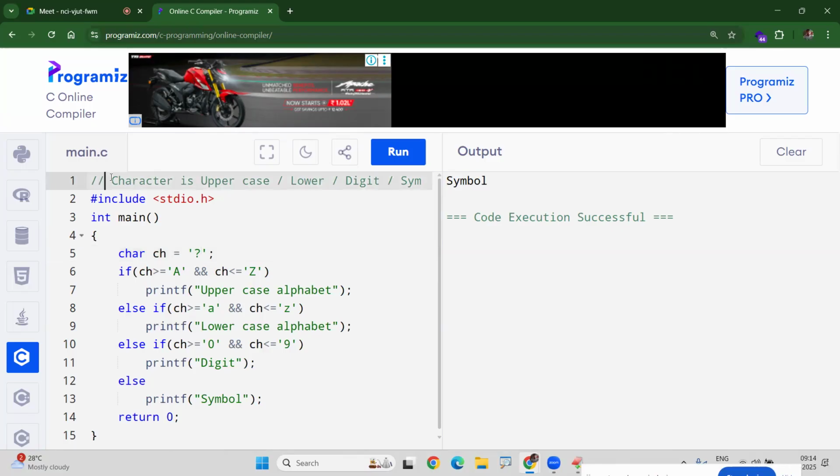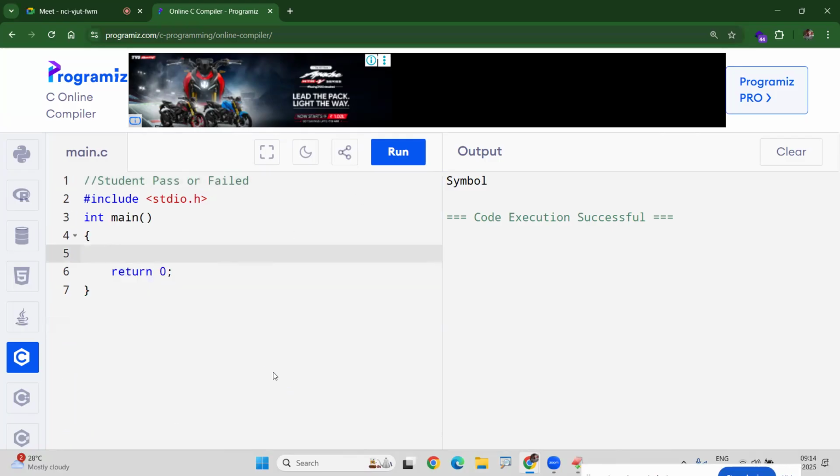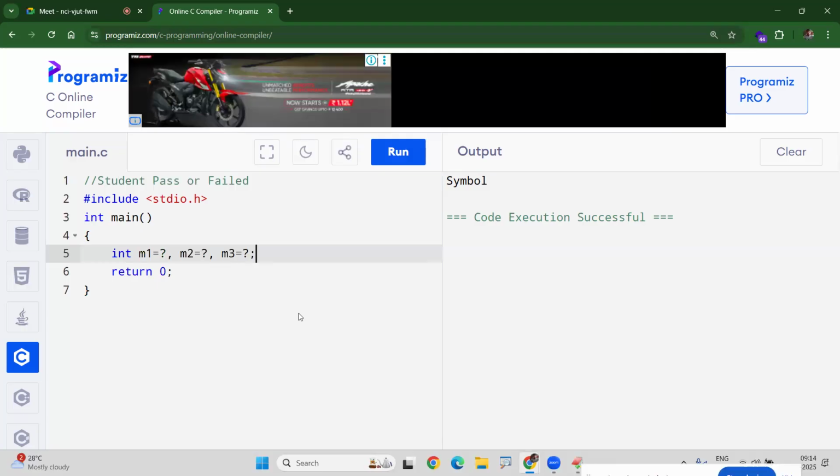The next one is, look at this. The student pass or fail. Only two options, no? Two options means we can go with if else. We are taking the marks: M1 subject marks, M2 subject marks, M3 subject marks, three marks we are taking. Let's say later we consider whatever the marks. But here the minimum score is 35 in each subject that the student has to get.